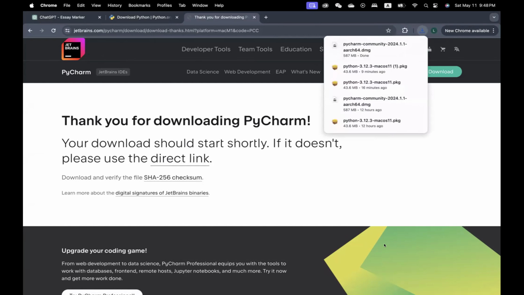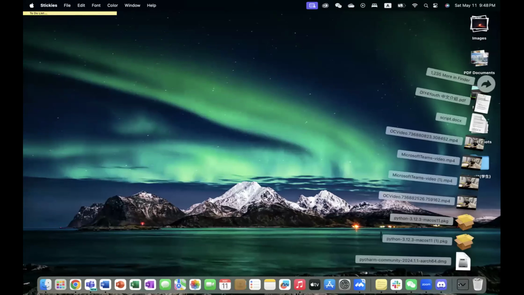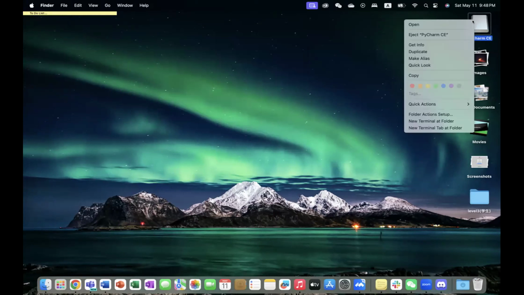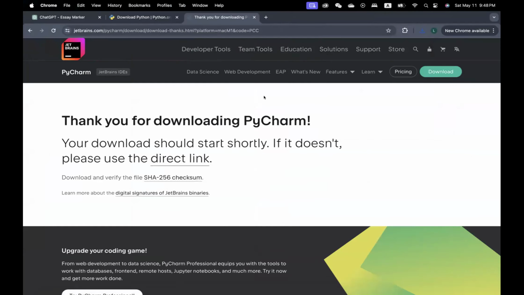Mine had downloaded. Okay, once you finish downloading, go ahead and open the PyCharm installer and just simply drag it over to your applications. Because I already have one installed, I'm gonna skip this step. Go ahead and do that. I'll give you guys 1 minute to do so.